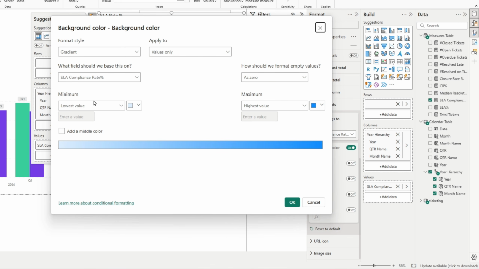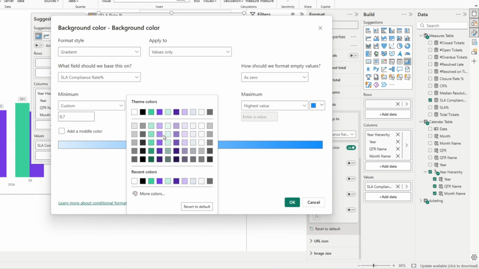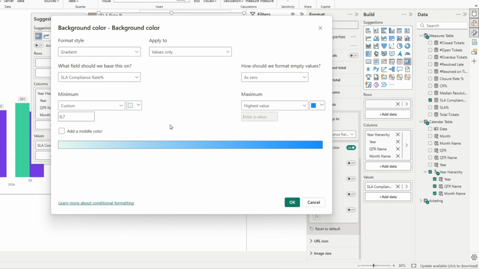And now, minimum value. So minimum value should be, so this is just our assumption. You can set it up differently. So minimum value should be 70%. Ticket owner must not have compliance rate below 70%. And if that's the case, we will see white color. Now let's change this from lowest color to custom. And here in enter value, we will type 0.7, and this will be 70%. And let's add here something light green like this.